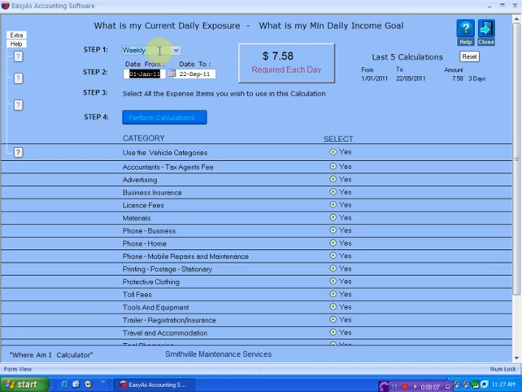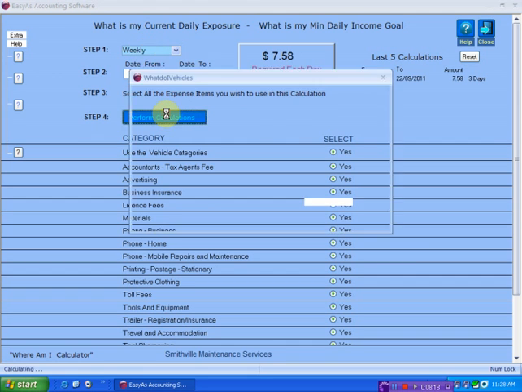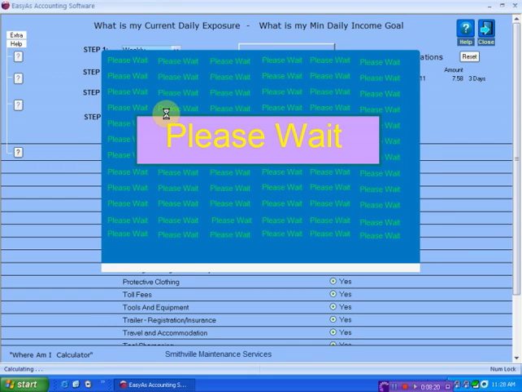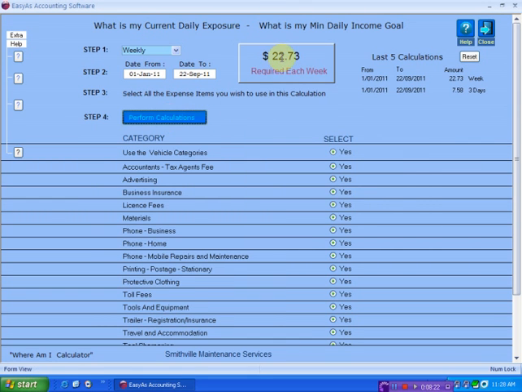So if I change this to weekly, let me see what this tells me. That told me that I required $7.58 a day, because the previous time it calculated over a 3-day work week. So now let me see what that does. It now says I require $22 per week. See that? It changed it to per week, because it's now a weekly figure, and that's what we asked for. Not a daily figure, a weekly figure.